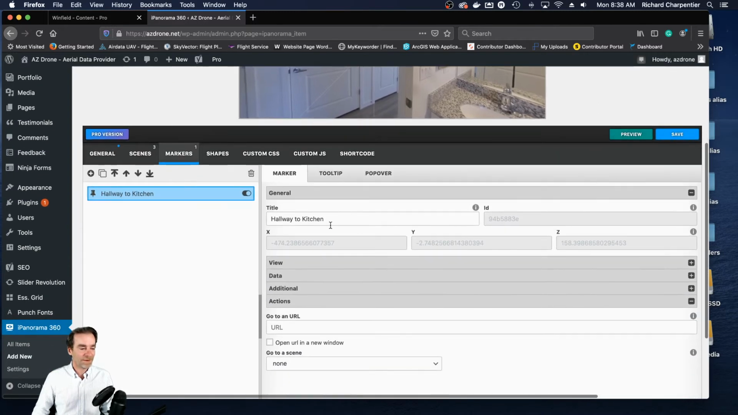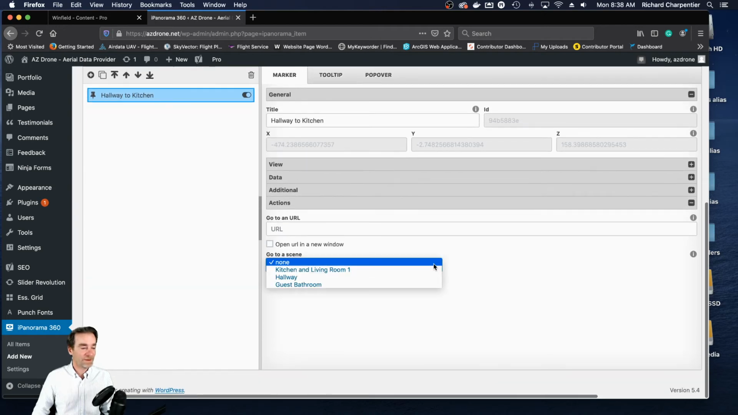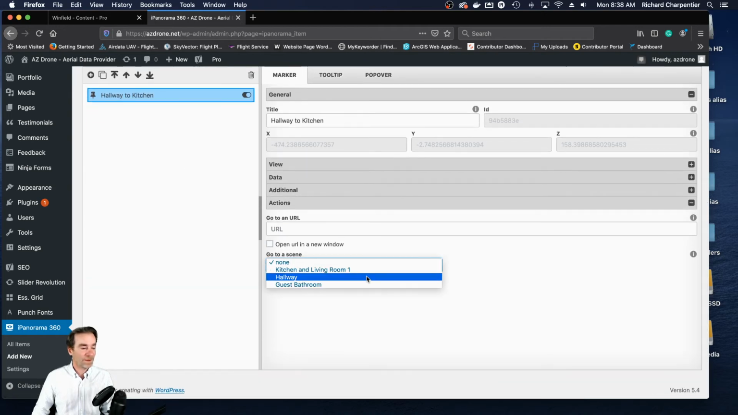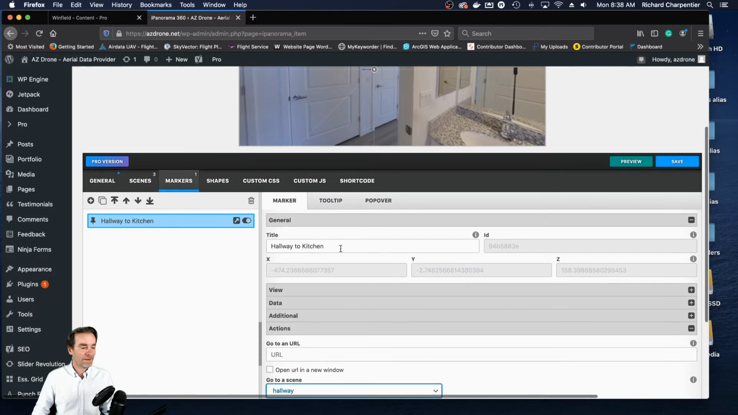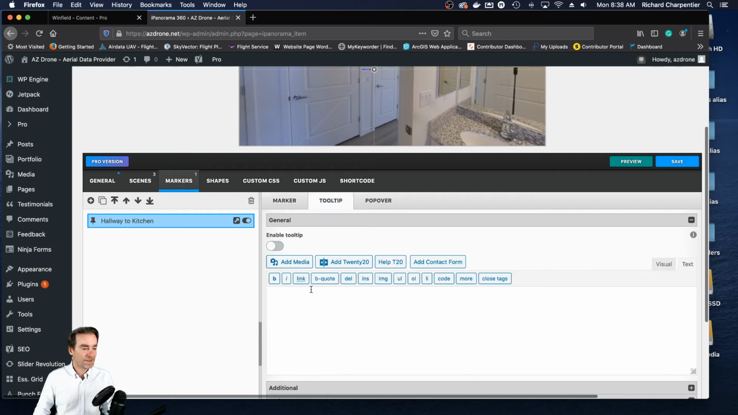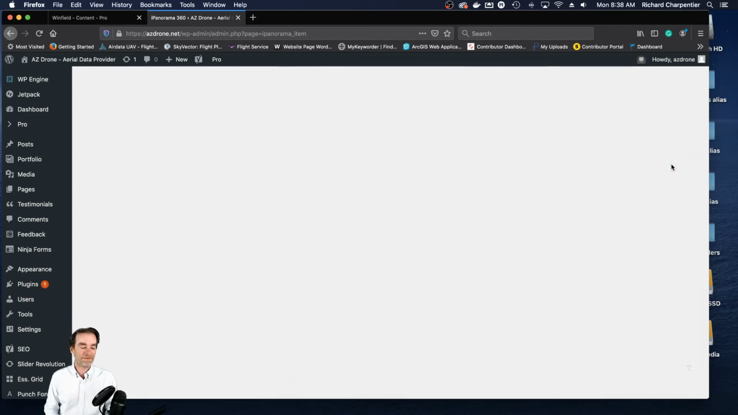All right, so we've got this set up where we want it. Let's make sure, hallway to kitchen, and we need to tell it to go to a scene. So we're gonna go back out to that hallway. So that's gonna put us into the hallway. And now let's just steal this, Control C, go over to the tooltip, enable the tooltip, Control V. Now we have that button back there. Let's go ahead and hit save.